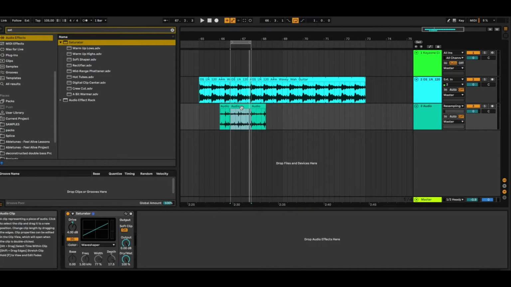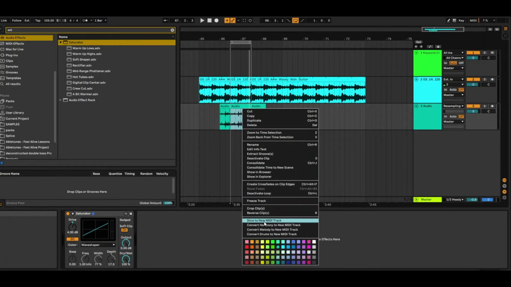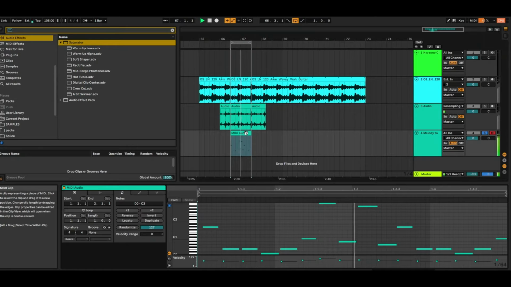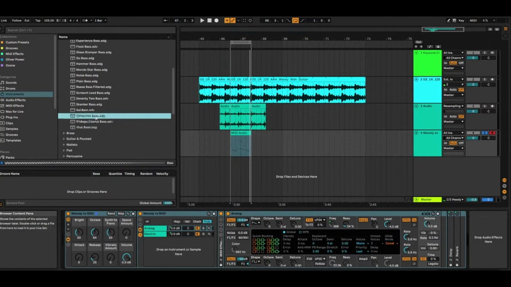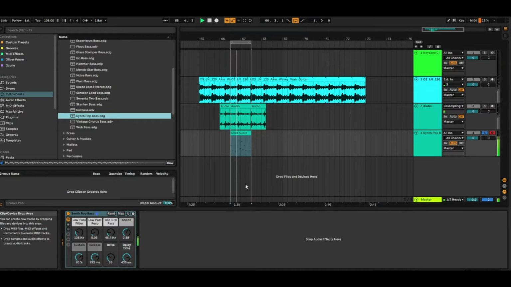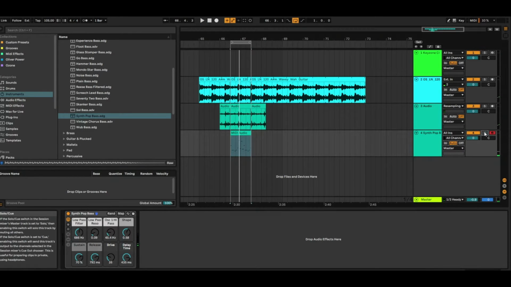Let's just take this little clip section here and we're going to now right click that and click melody to new MIDI track. And we'll change the instrument and we'll change that to a Drift instrument. Let's bring in a synth pop bass to replace that sound there. And let's take a listen to it now. Just increasing the low pass filter. Now let's listen to the loop together.